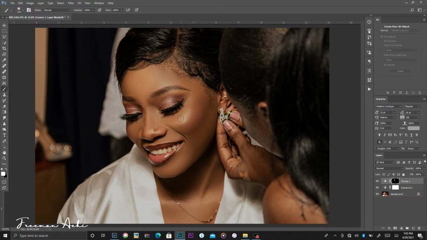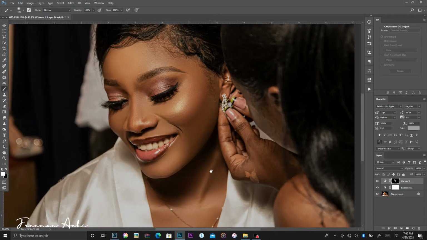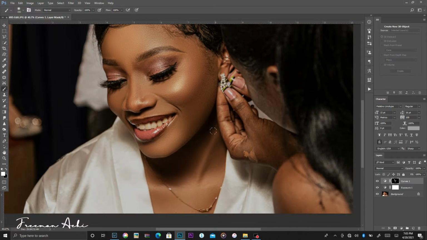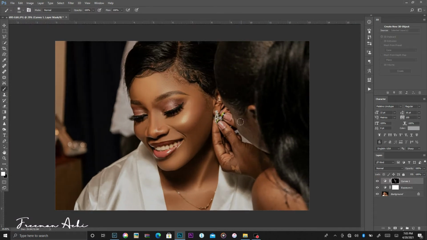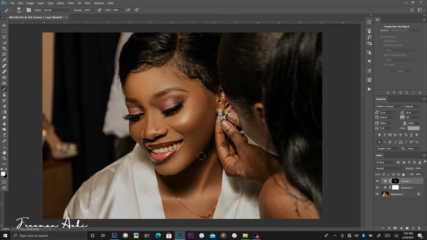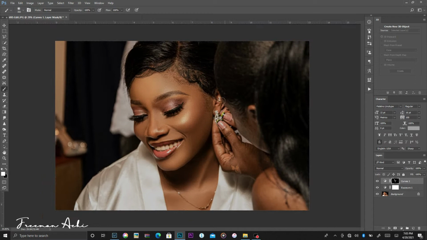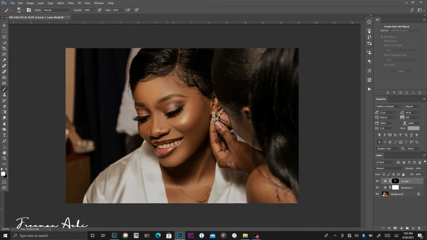Now, when you're color grading your image, make sure you don't get too excited with the tools, because if you get too excited with the tools, you're going to overdo stuff. When you overdo stuff, it makes the whole thing look very artificial, and you don't want that. So keep it as simple as possible. Press Ctrl Z and undo that.